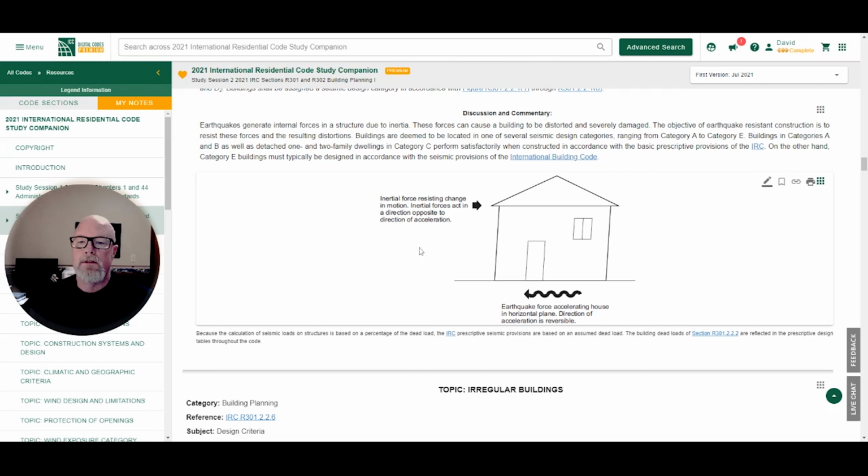The inertial force resists change in motion. Inertial force acts in a direction opposite to the direction of acceleration. The earthquake force accelerates the house in a horizontal plane, and the direction of acceleration is reversible.